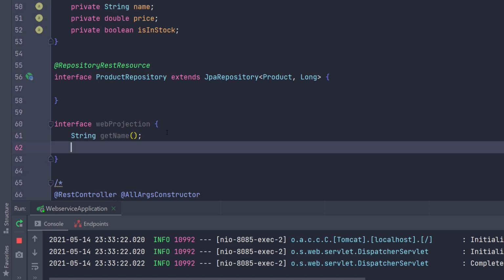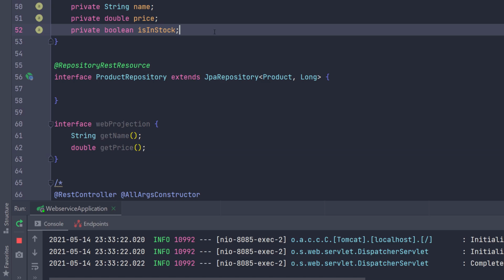Okay, so let's go down, and let's say we want to do a double, and then we want this to be get price. So we know that this get price is going to exist inside of this because we have all of our getters and setters.